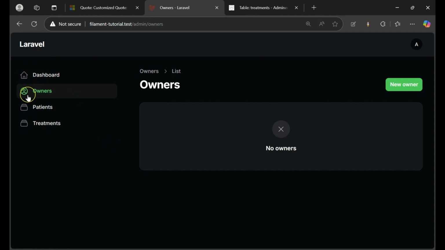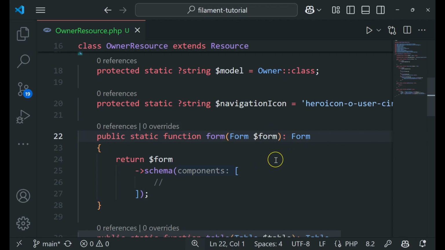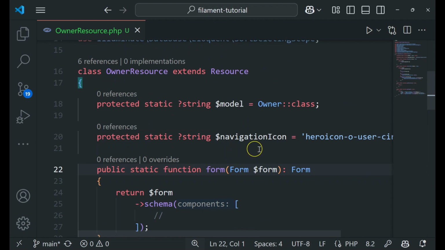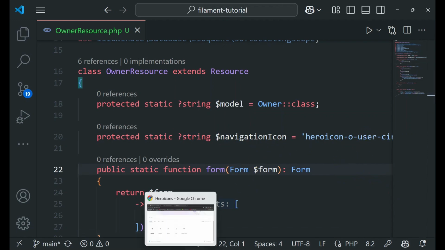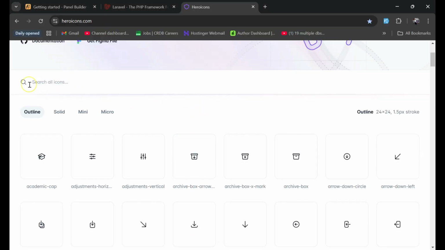If I now refresh, you can see this icon has changed, and also you can change it for patient and for treatment. So by saying so, that one is done. There are more features that I'm going to explain in future videos, but for now I just wanted to show you how you can change the icon. That one was for owner. Let's find another one for patient.